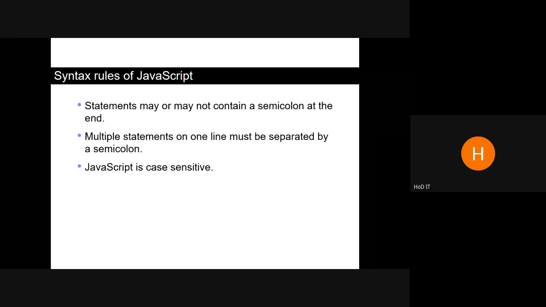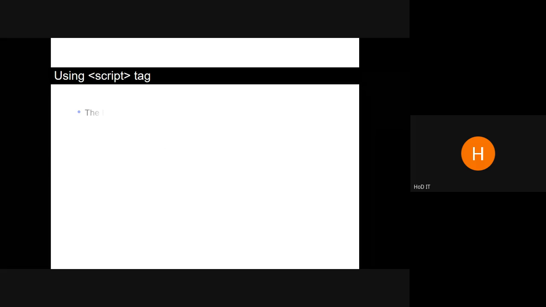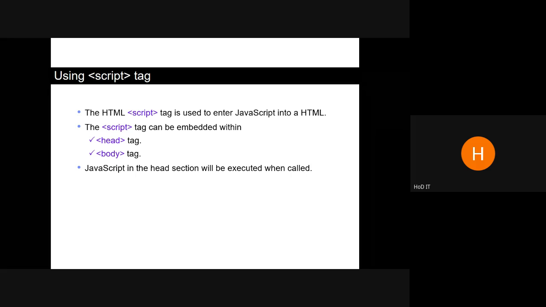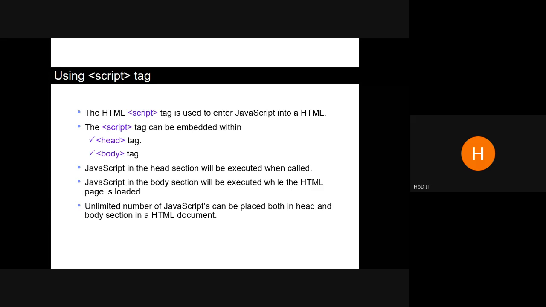The syntax of JavaScript: it consists of multiple statements, and it may or may not have a semicolon at the end. If you are giving multiple statements, each statement should be separated by a semicolon. And it is case sensitive. The JavaScript we have to give within the script tag.